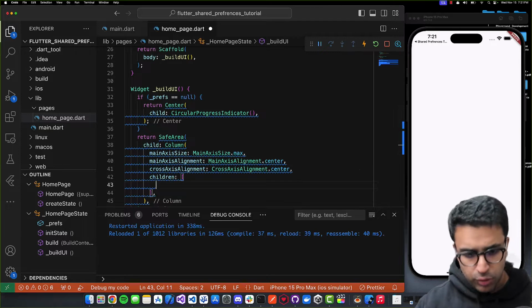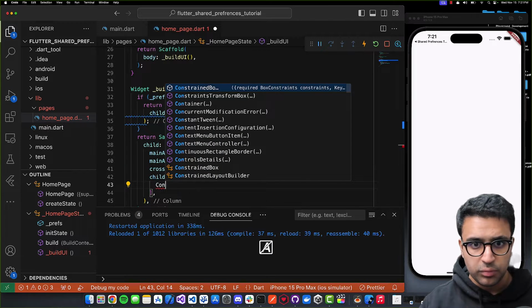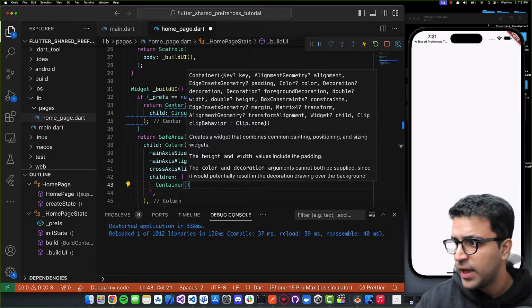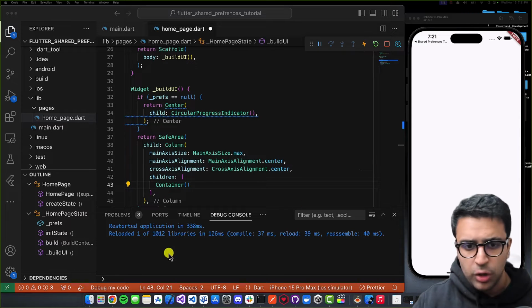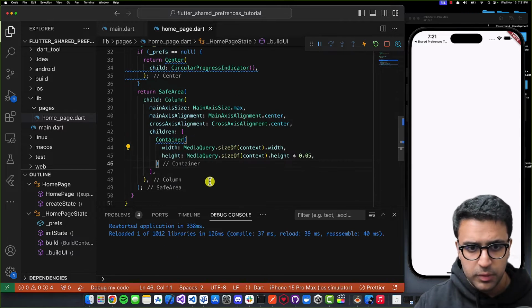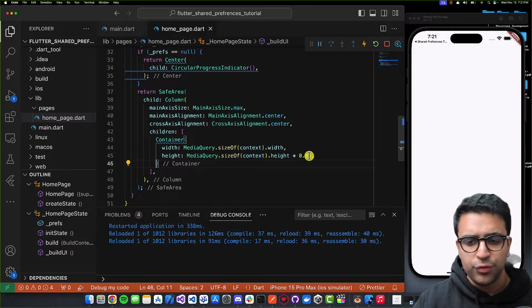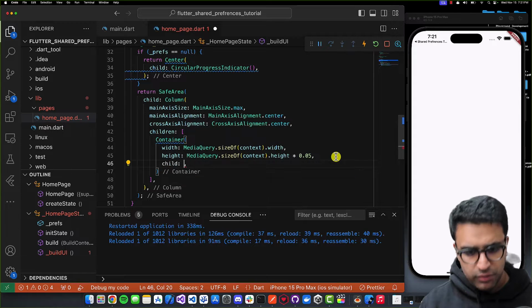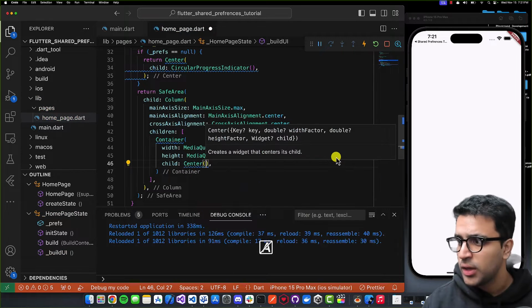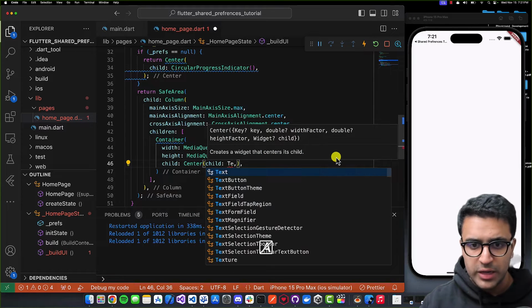Then after this, I'm going to be adding a container. This container is going to have a height and a width, which I'm going to copy and paste in since they're very simple pieces of code. So the height is equal to 5% the height of the device. The width is the total width of the device. And then I'm going to have a child, which is going to be a center widget. The center widget will have a child, which will be a text.